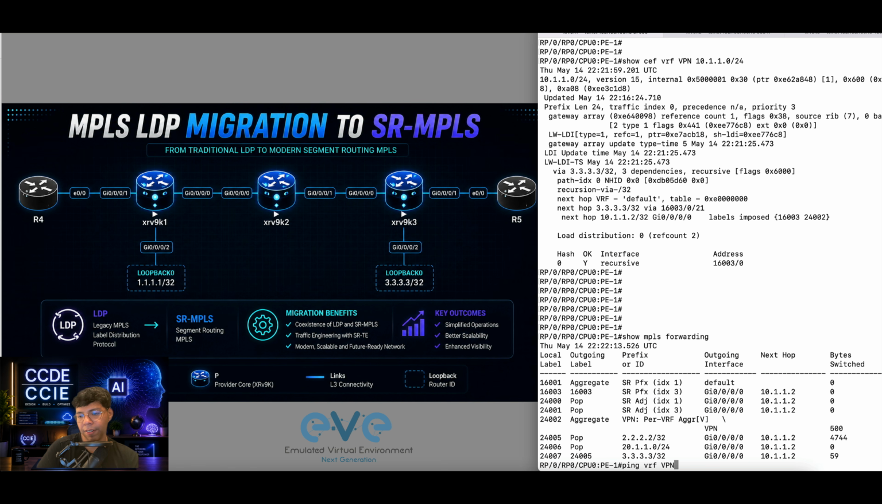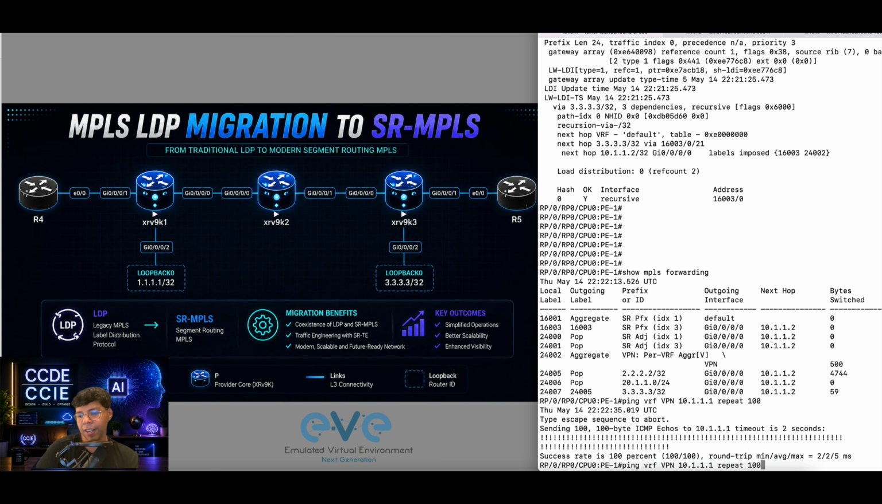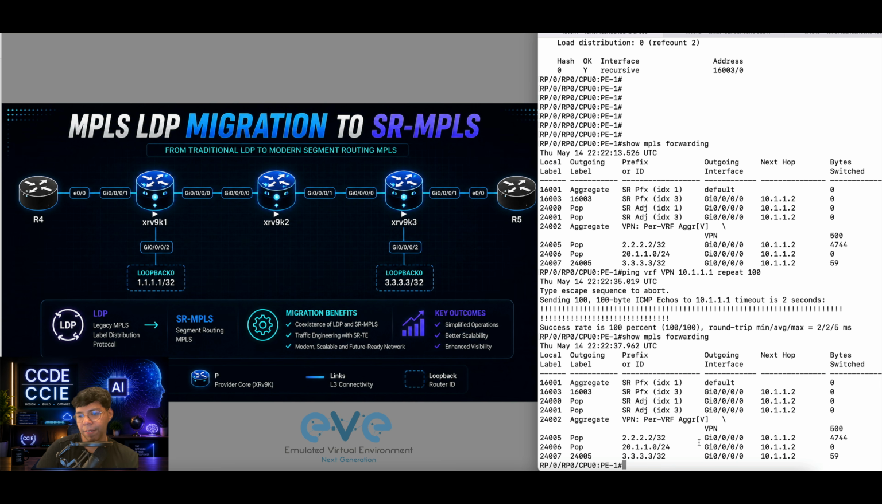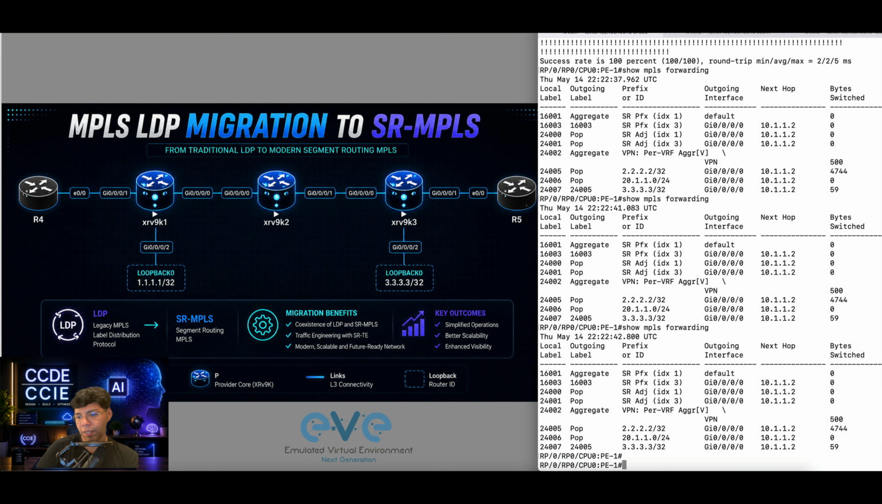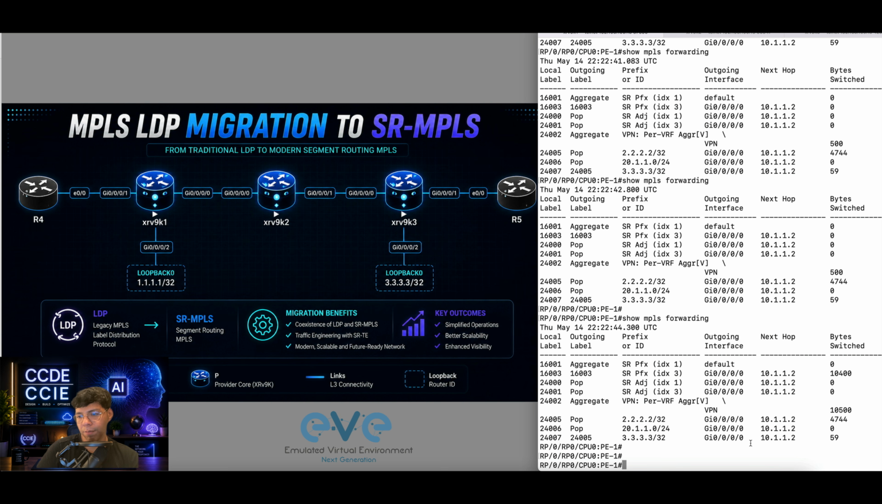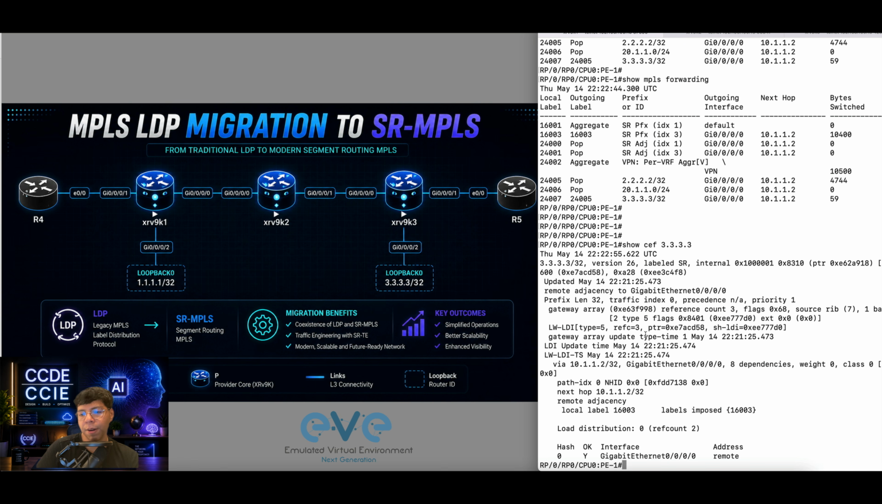If I ping the VPN address of the other router, for example 100, it works, and I type show MPLS forwarding again, it should start putting the counters on the segment routing entry in the MPLS forwarding. So this basically confirms that it is using the segment routing label.